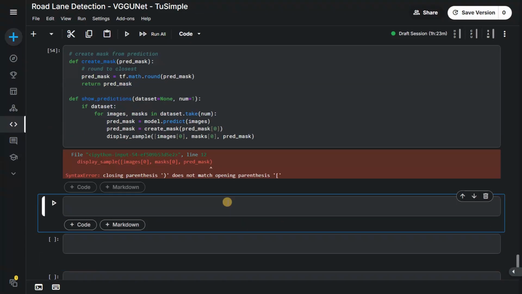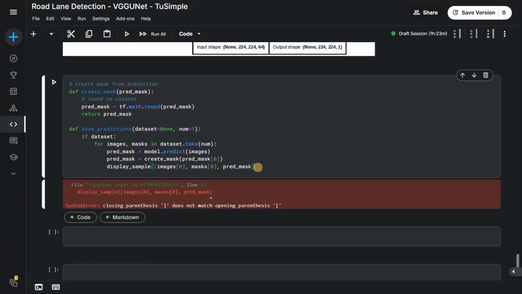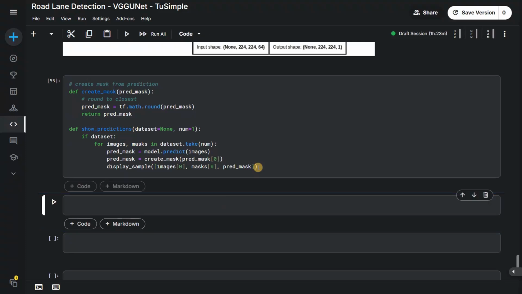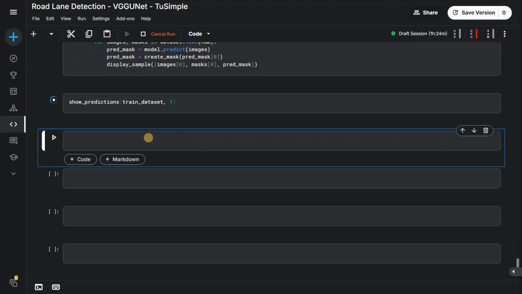Okay, let's run this, and some issue here. I didn't close it. Okay, now this is good. Then show_predictions of the train dataset. By default I will just have 1. Currently the model is not trained. We will just see whether the function is working correctly or not. It's taking some time because it's processing on the CPU. So that's why.